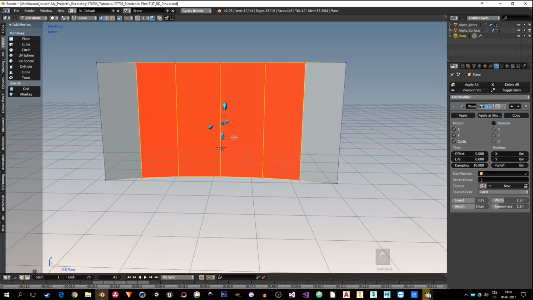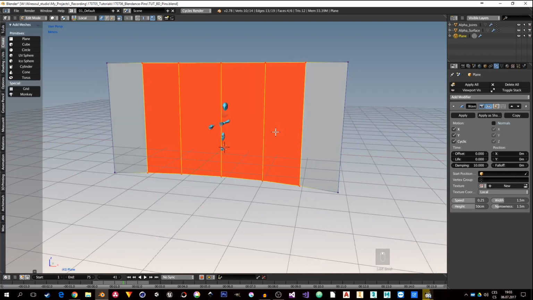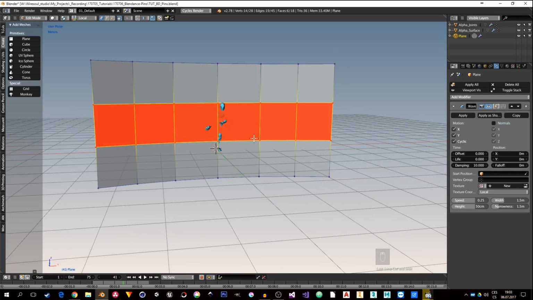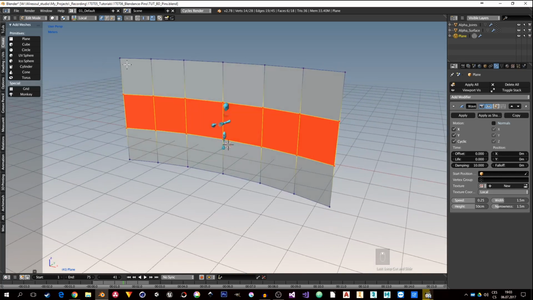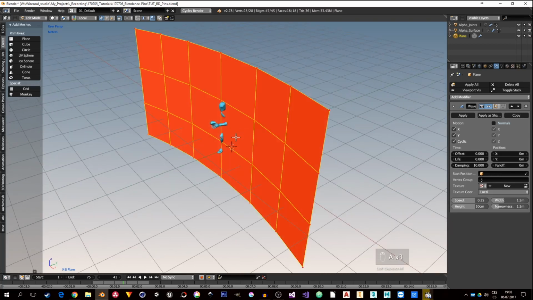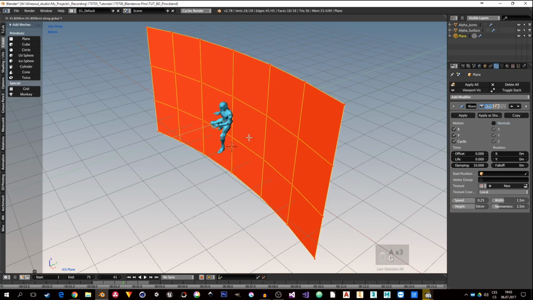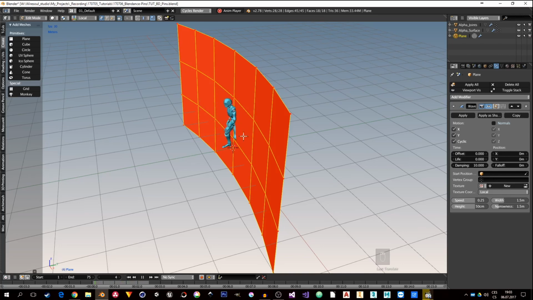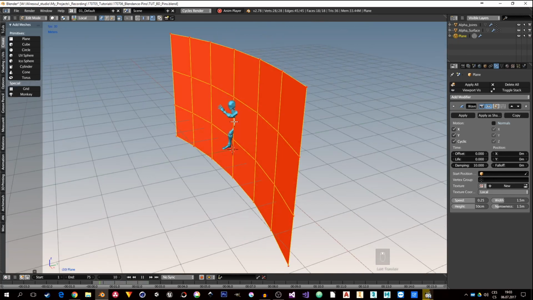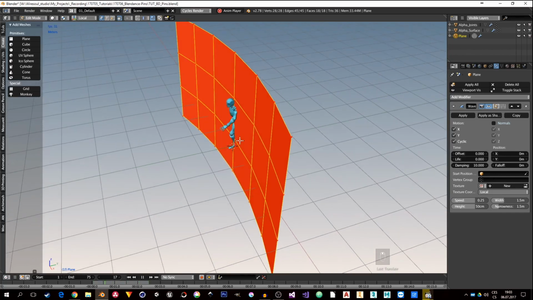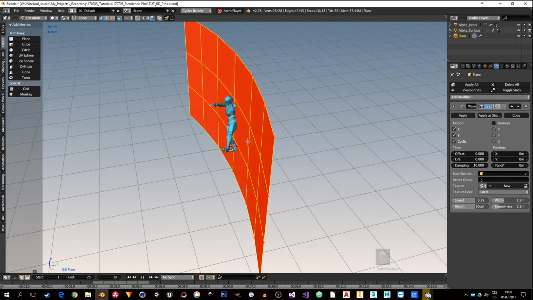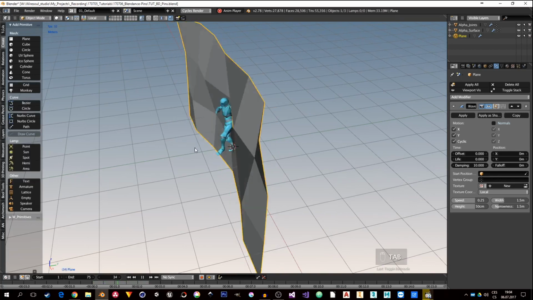I am trying to achieve as even geometry as possible, so let's use Ctrl R, the loop cut and slide again, to achieve almost square shapes on the polygons, and move everything a little bit back. Let's see the animation. So he will collide, intersect with the plane, but it will be recognizable that he is actually dancing. This is not that bad, so I will keep it there.